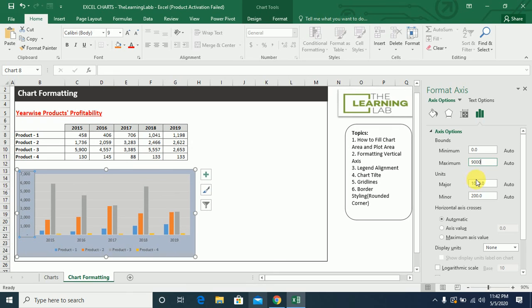Press click anywhere outside to apply this. You can see this is 9000 now, previously it was 7000. You can also see the major units as 1000. As you can see, between any of these two units on the vertical axis, there is a difference of 1000 units. Then you have minor 200 units as well. So this is how you can alter, you can format your vertical axis.